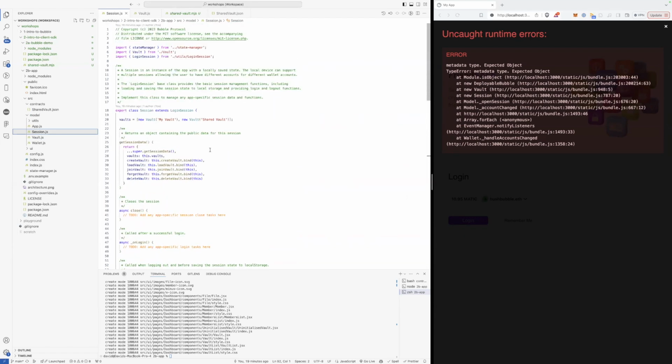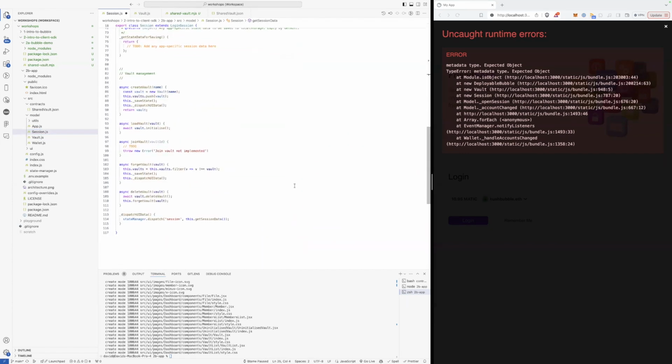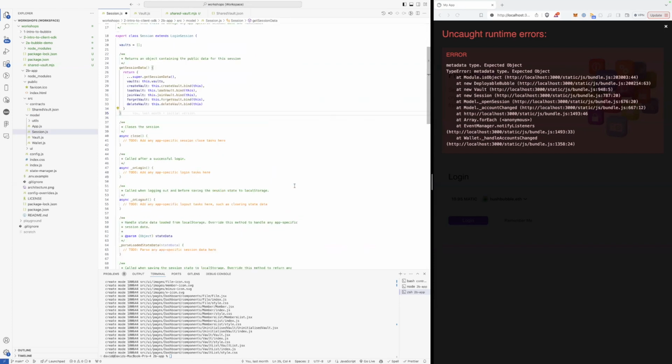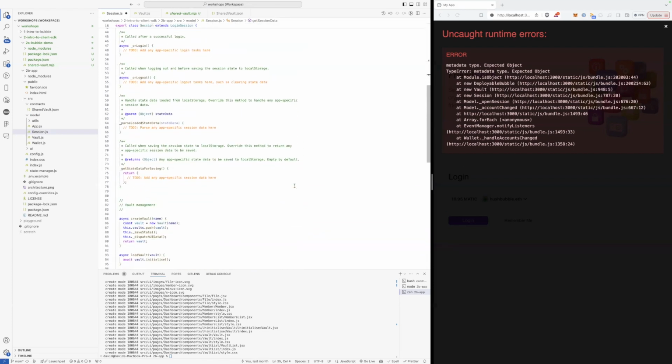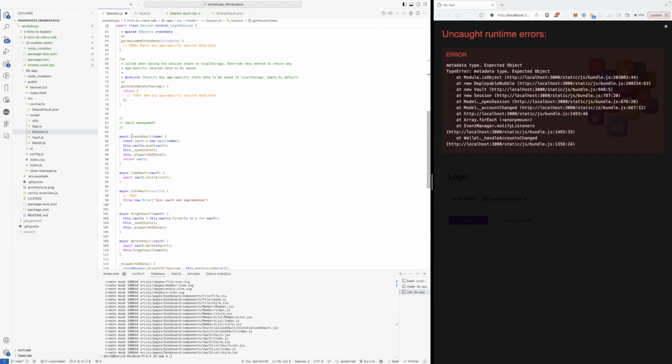So first of all, let's get rid of those. Second of all, in our create vault, when we create a vault, we need to add name as the metadata. And we needed our wallet, start wallet, and we need a sign function, which is the login key sign function.